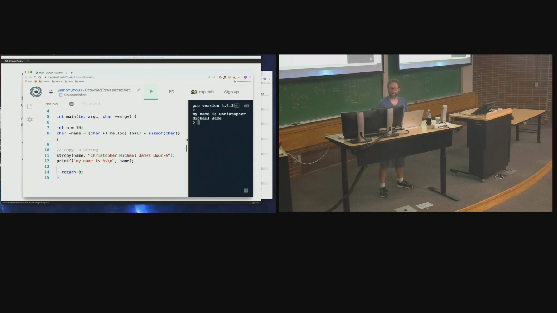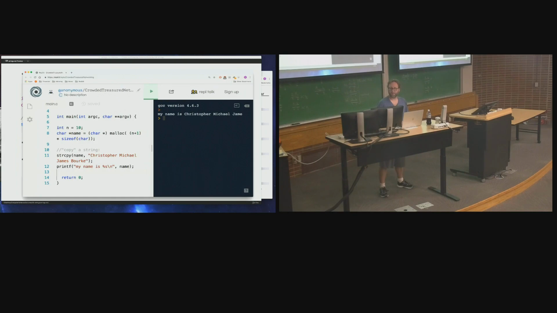It didn't work. Why? It went past 10 bytes, but it couldn't quite get there, so it was undefined behavior. Garbage results. It went ahead and copied Christopher Michael James Burke into that string. But it ultimately corrupted my memory, and when I go on and print it out, I have unexpected results. I have undefined behavior. I cannot expect my program to continue to run correctly from now on. Right? Yeah?